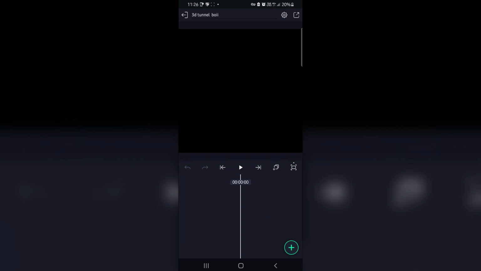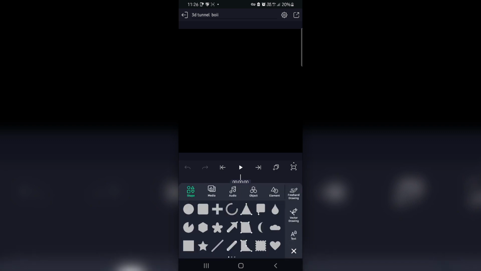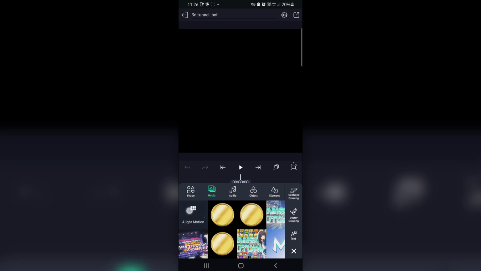So the first thing you have to do, you have to go inside the Alight Motion and make sure that you add your own pictures, the pictures you want to use. So I'm just gonna go ahead and add my picture.